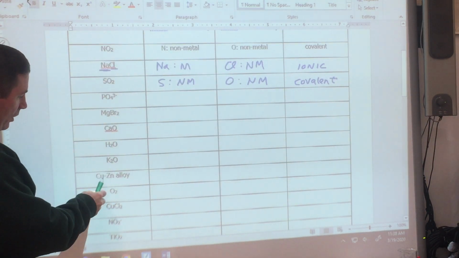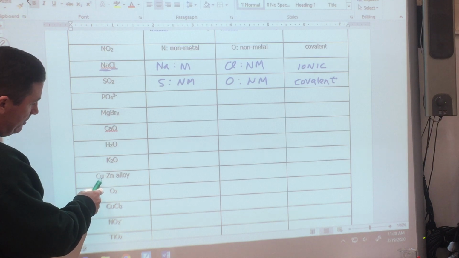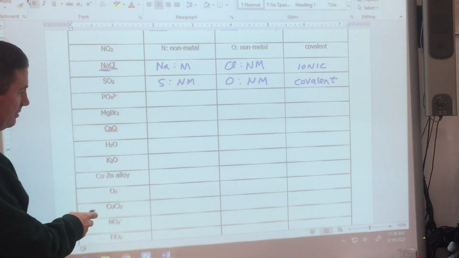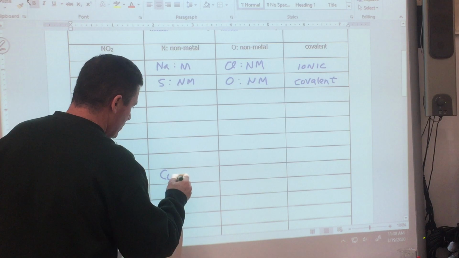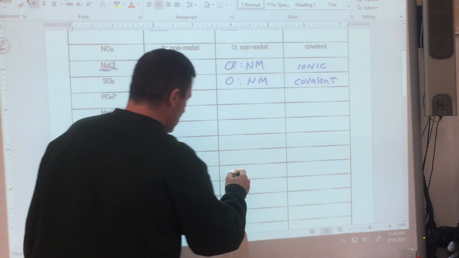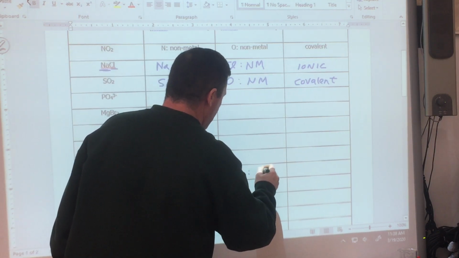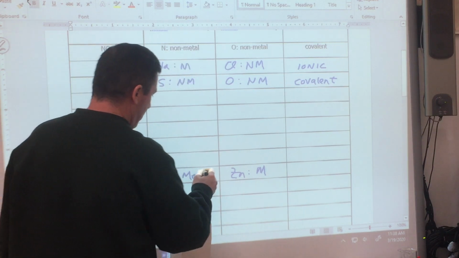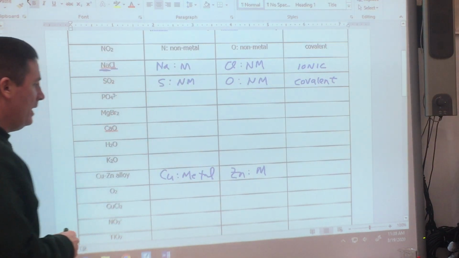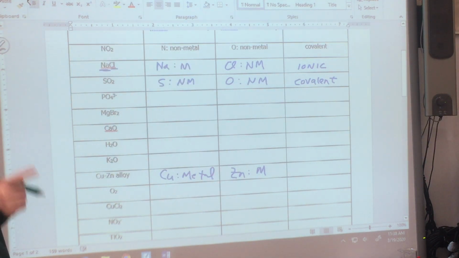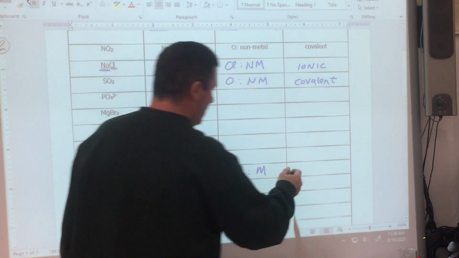And we'll do one more. Copper is a metal. Zinc is a metal. So I would put Cu, metal. Zinc, metal. And if I have a metal and a metal, it's a metallic bond.